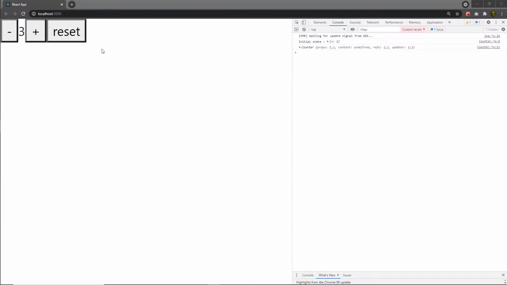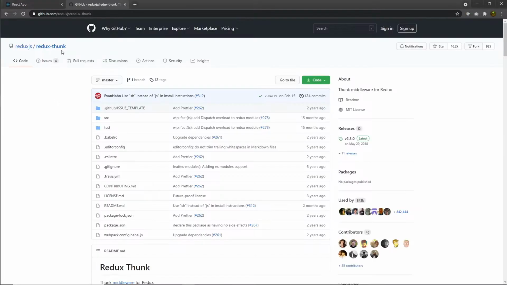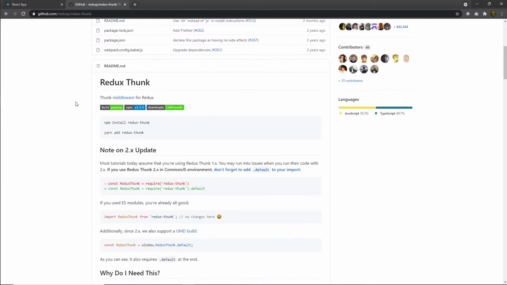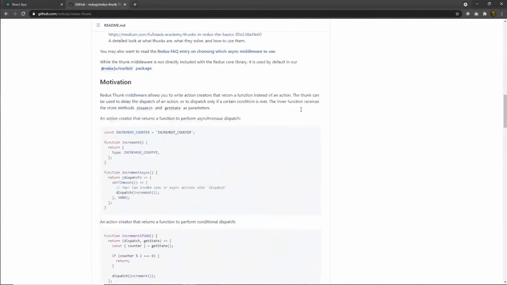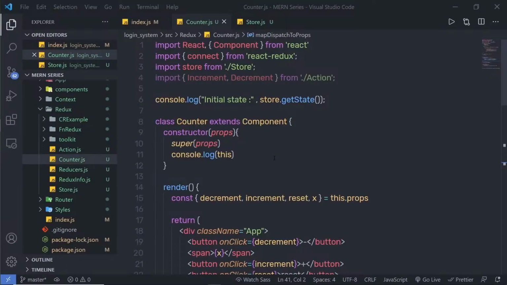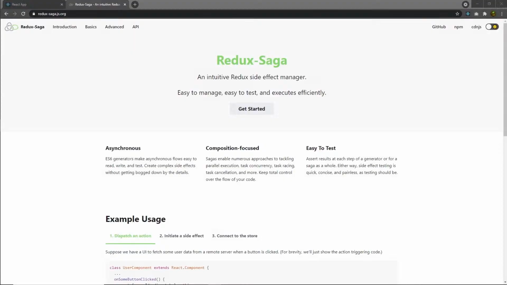If you want to know more about Redux Thunk, just head on to the Redux Thunk GitHub repository, and there you can find more about this library. So I hope you understand how to work asynchronously in the Redux application. Next, we're going to see a similar library of Redux, which is Redux Saga.